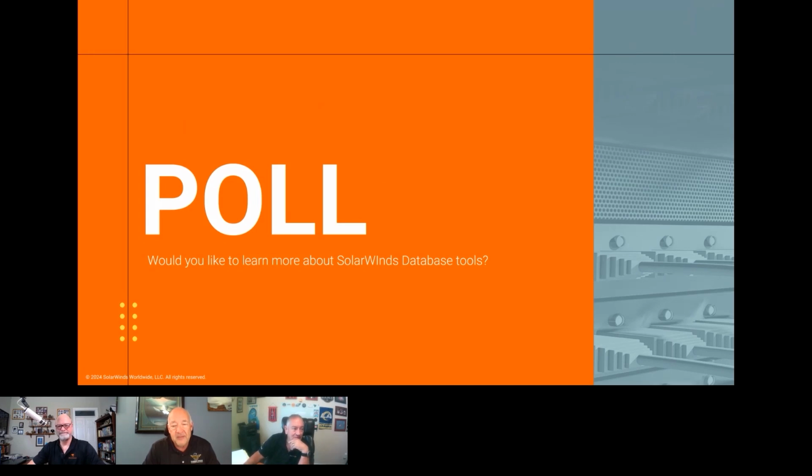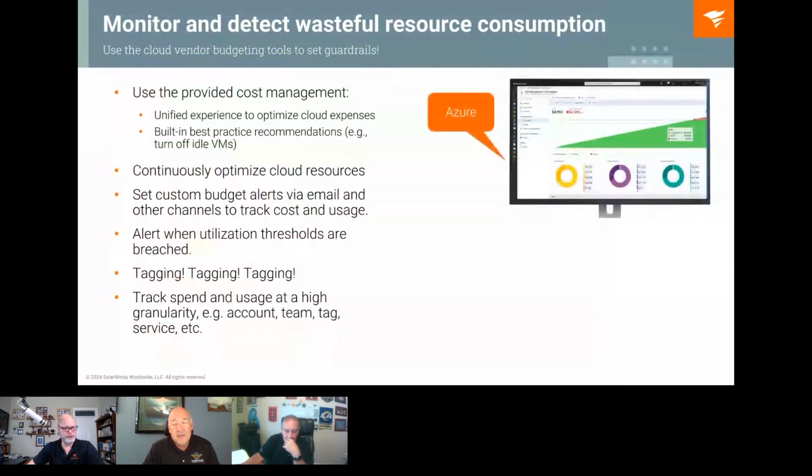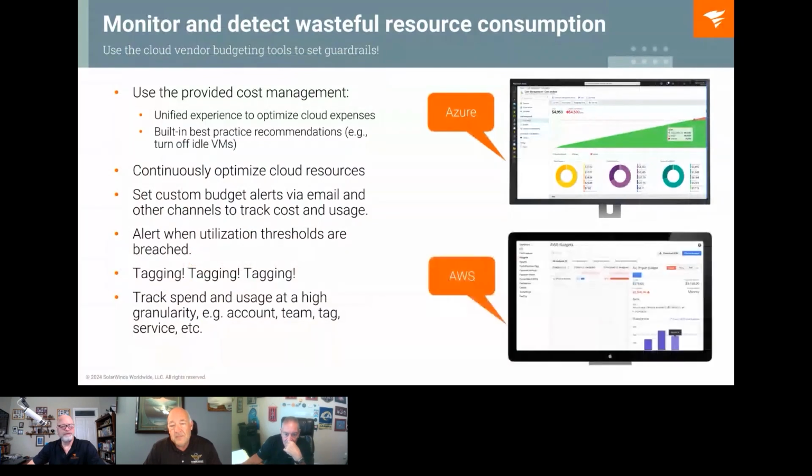So the final tenet of our 5 steps to master your spending is to take advantage of the tools that are available in the vendor platforms that monitor and set guardrails on your spending specifically. So for Azure, we have Azure budgets. For AWS, we also have AWS budgets, and each of them also have some additional tools.